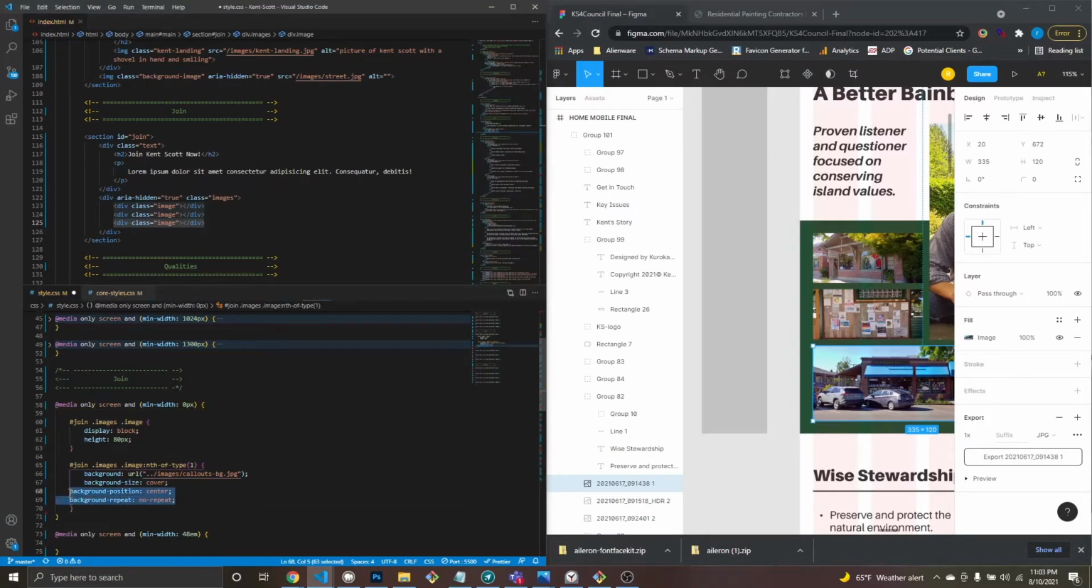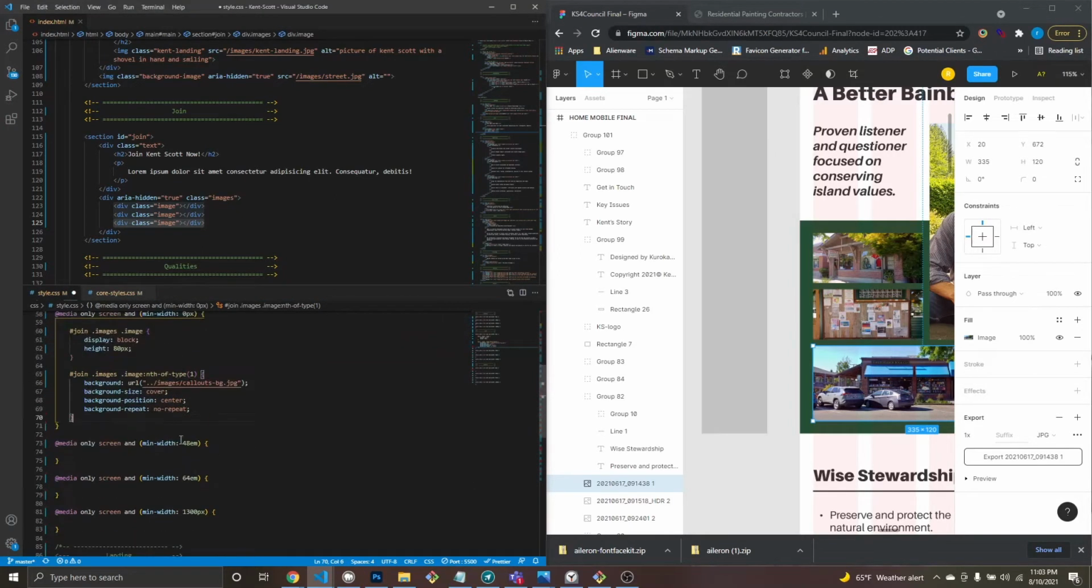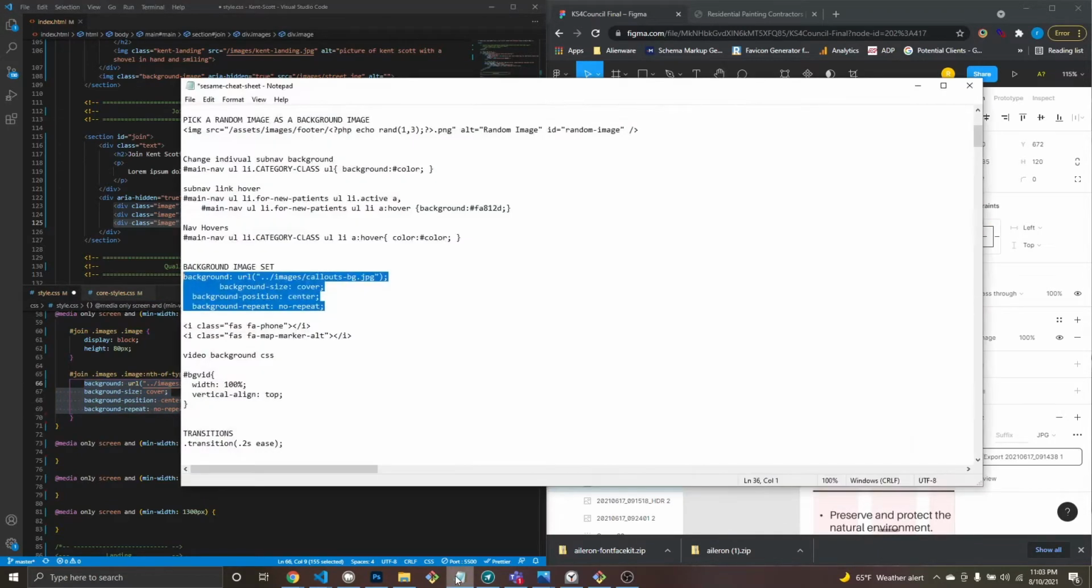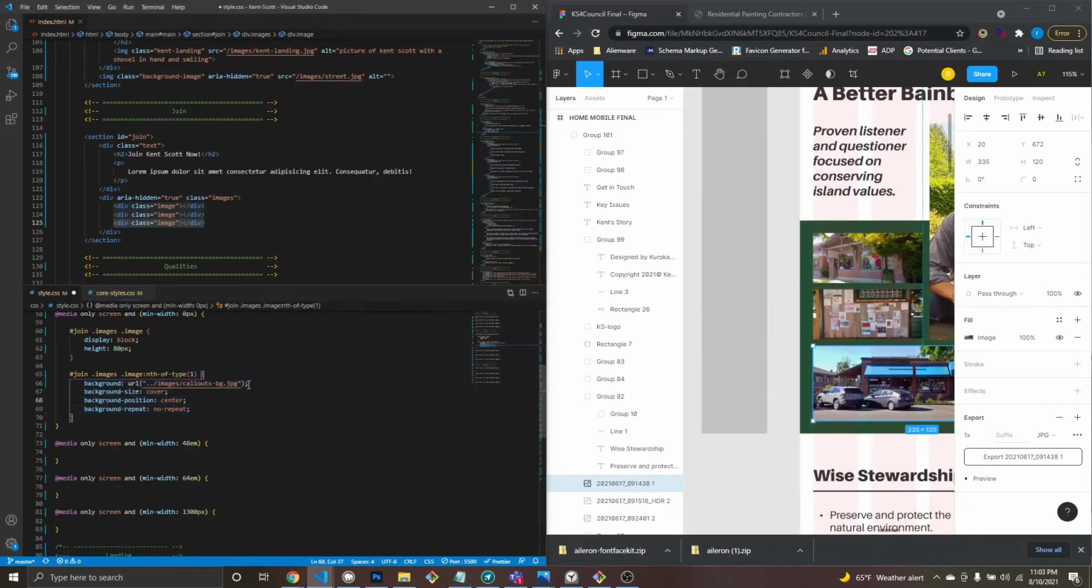These are the four properties you're always going to use when you do a background image. You want to set the URL. You want to set how big it's going to be. You want it to cover the entire div. You want to set its position to be in the center of the div, and you don't want it to repeat. So that's why I just have these copied and pasted into my own little cheat sheet, just so I don't have to keep doing it.